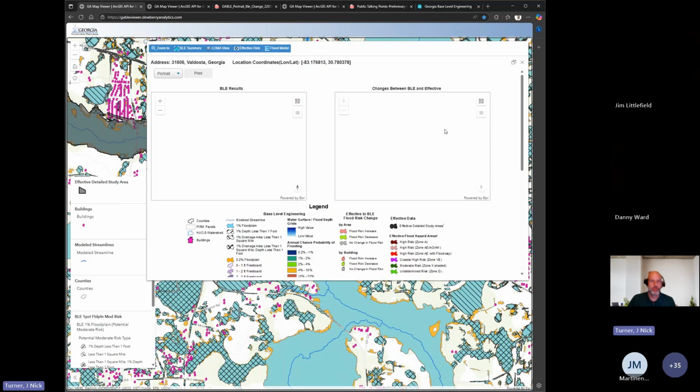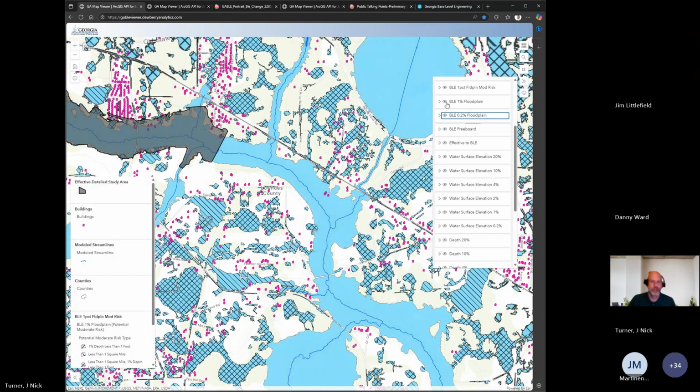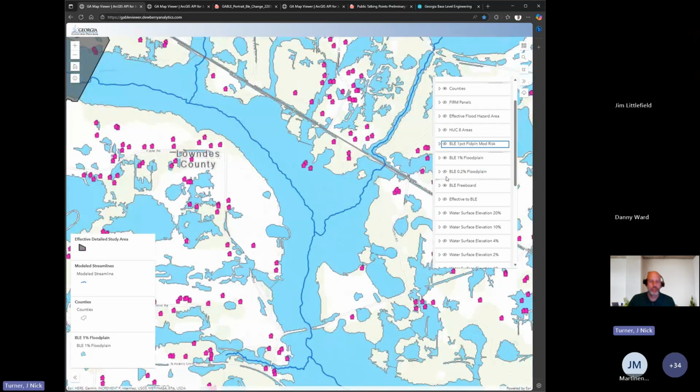So I'm going to turn on our freeboard. Let me turn off the 2%. I'll turn off some of these other layers. And I'll give the freeboard a second to load. Freeboard is going to be your 1, 2 foot, and 3 foot freeboard. So it's going to show that. So maybe your community already has freeboard, and you can look and see what it will look like with the BLE data, or maybe you're looking to add freeboard 1 or 2 foot, and you can get an idea of what it's going to look like at each interval.